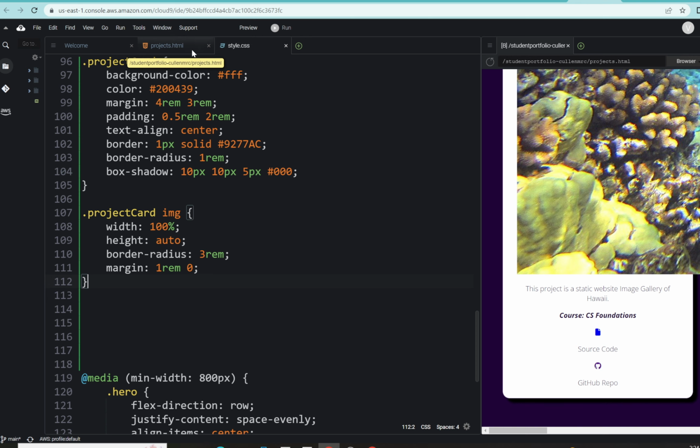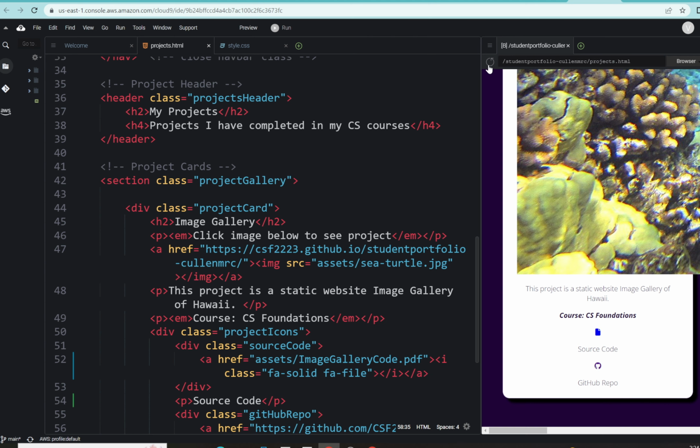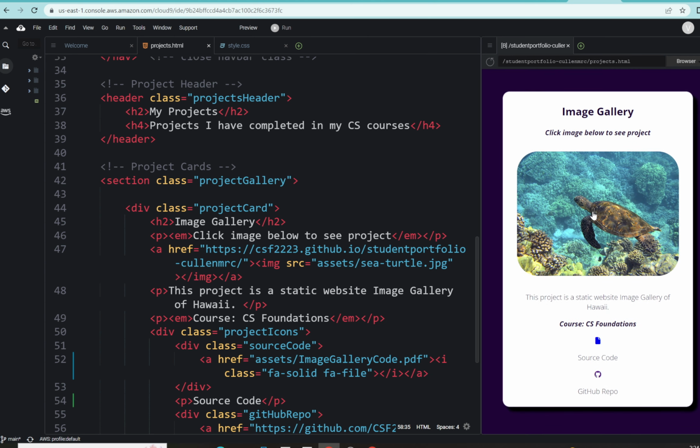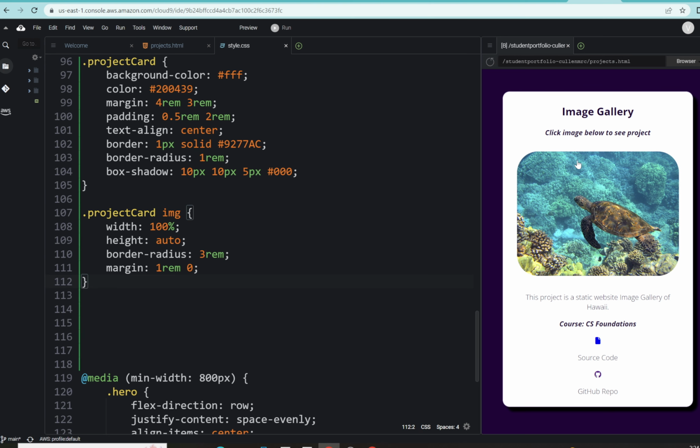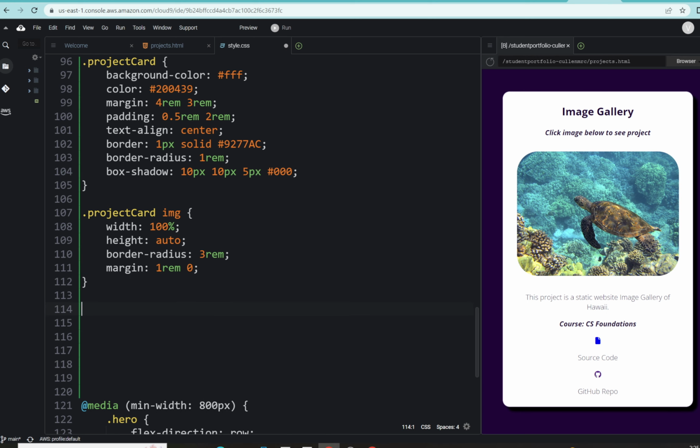So let's see how that impacted our preview here. And notice now the image is contained 100% inside of our card with a little bit of margin and the border radius, the curvature. So far so good here. We want to target the card and the paragraph, the H2 and the paragraphs. We want to change sizing there just a little bit.